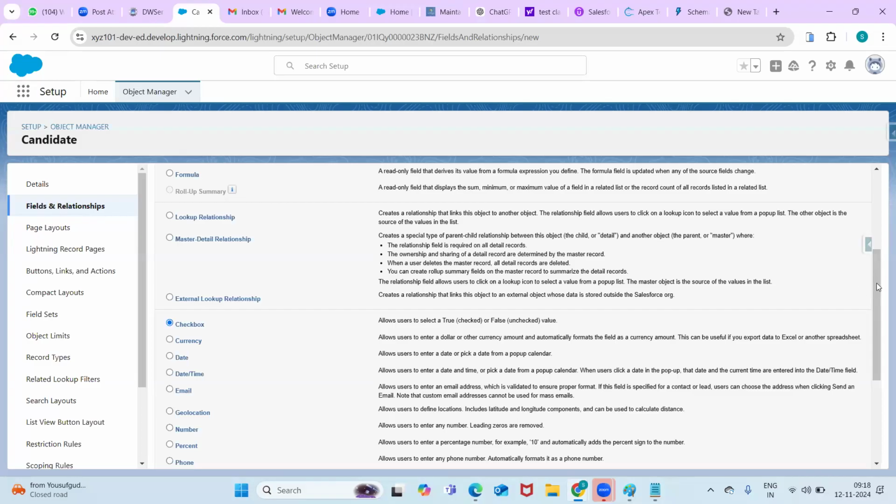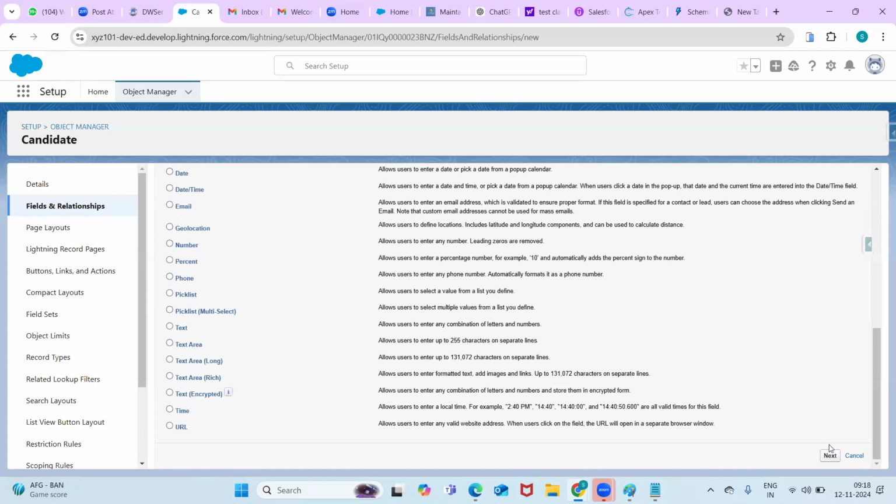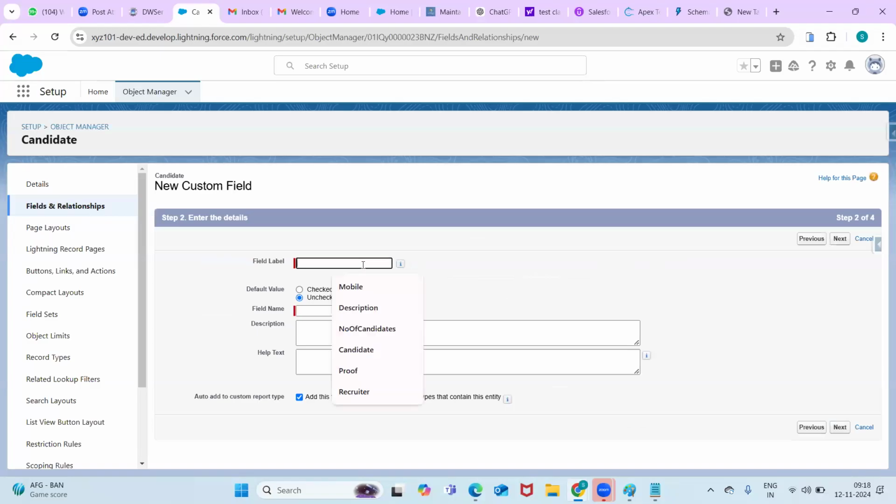See here, I'm adding one field. I'm creating one field with a checkbox. The name we are adding is Active. Default unchecked. Click on Next.